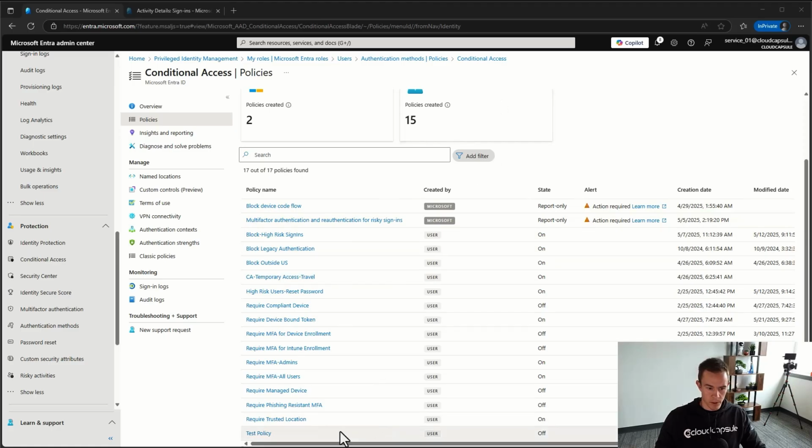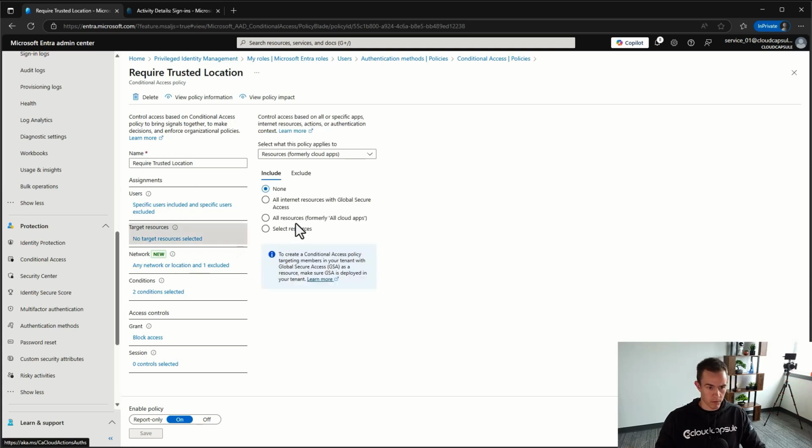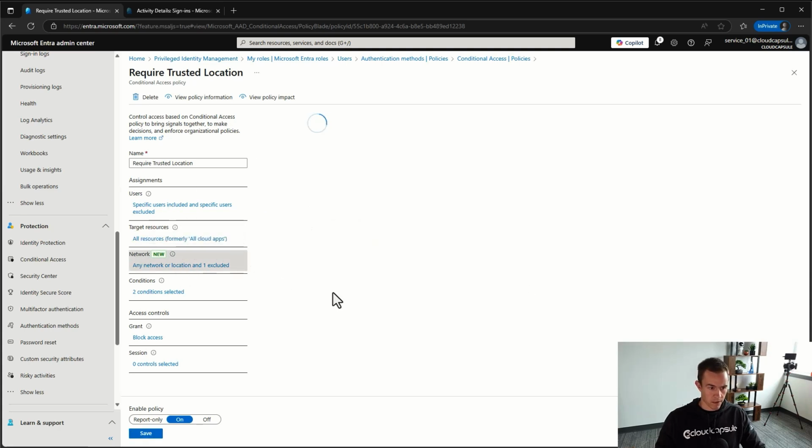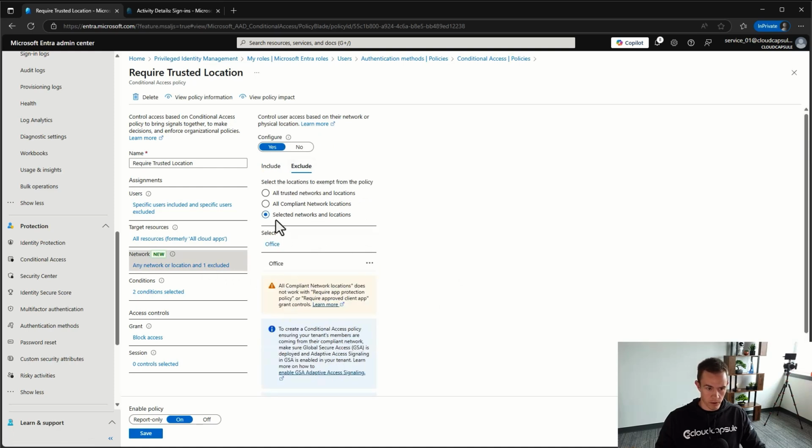Okay, so the next one here is requiring a trusted location or network. This one's obviously much harder to implement in the average environment, just due to the nature of accessibility, obviously number one, but also just the rise of remote and hybrid work that we have to contend with here. But same scope as far as what we're doing here. We want to scope this to all resources. And then we're going to say this is including any network, but we're excluding our trusted network. In this case, I'm just blocking off our office as part of this as well.